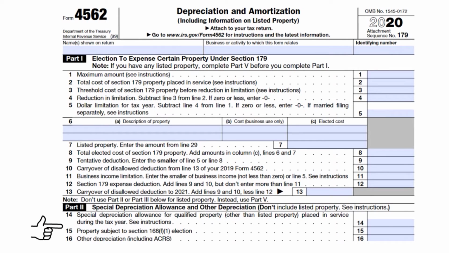Line 15, this is a property subject to Section 168(f)(1). And line 16, if you have other depreciation, including ACRS, in other words, property that was placed in service before 1987, you want to put it here on line 16.